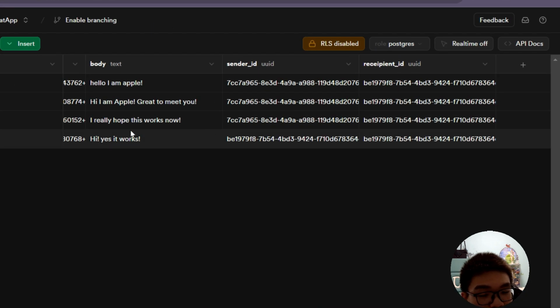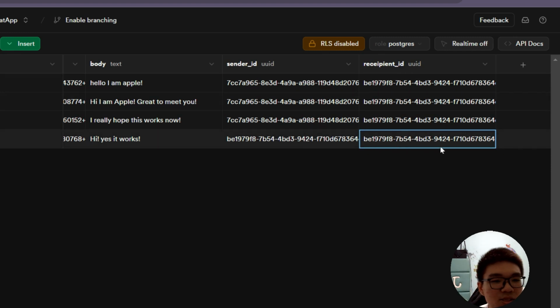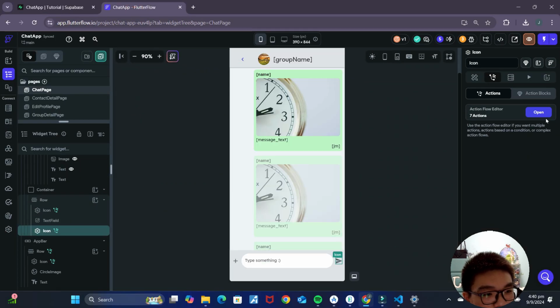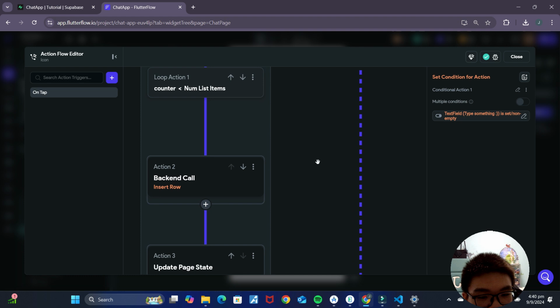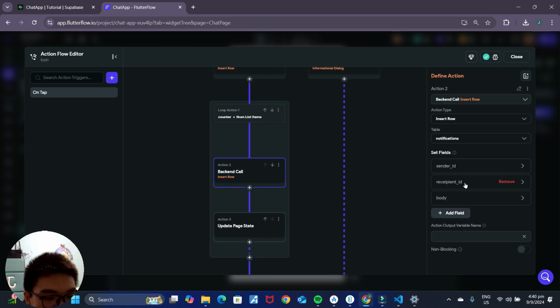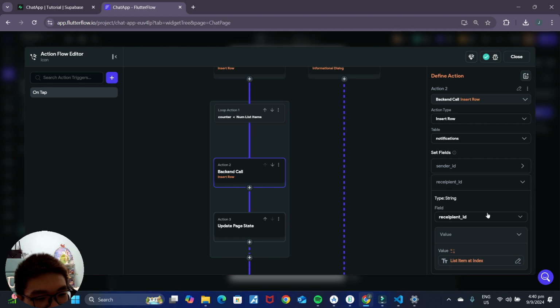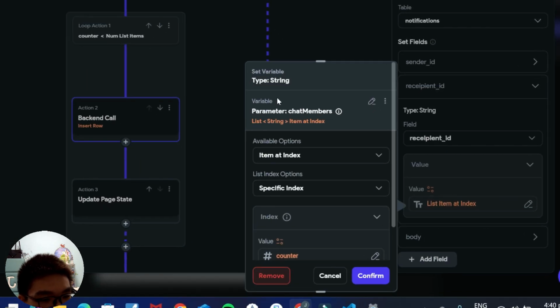If we see that the new row has been inserted in our notifications table, the sender ID is correct, but the recipient ID is wrong over here. So that tells us that there's a problem when inserting our notifications row. So we go back into our FlutterFlow dashboard and we open the send icon and we go into the action that inserts the row into notifications. We click specifically on recipient ID and the problem lies over here. This is because we forgot to filter the chat members list first to remove the currently authenticated user before we take the item at the index.